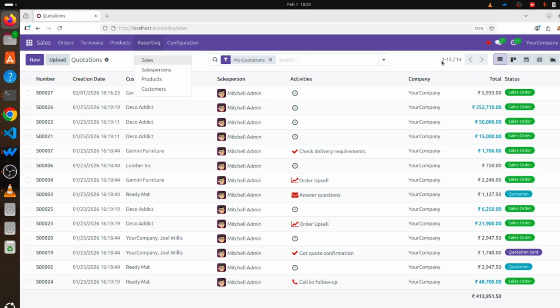Here, this is the quotation page. We can create a new quotation, and we can also view the quotations which are already created by clicking on this. On the side, we will see the list view, kanban view, calendar view, pivot view, graph view, and the activity view. First, we shall begin with the creation of a quotation.